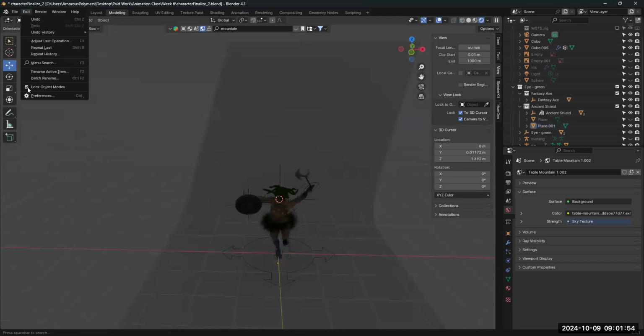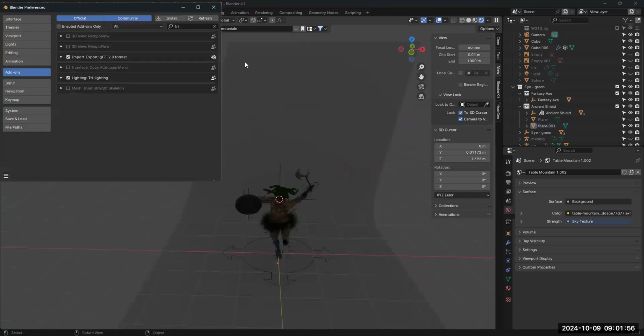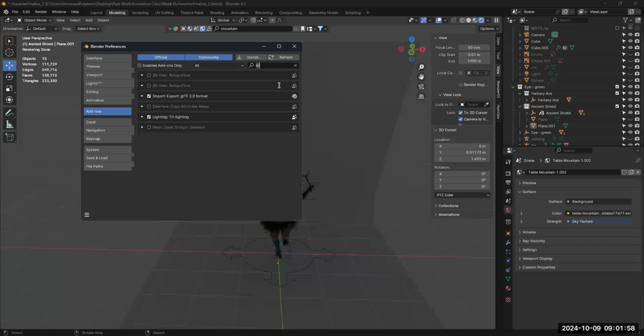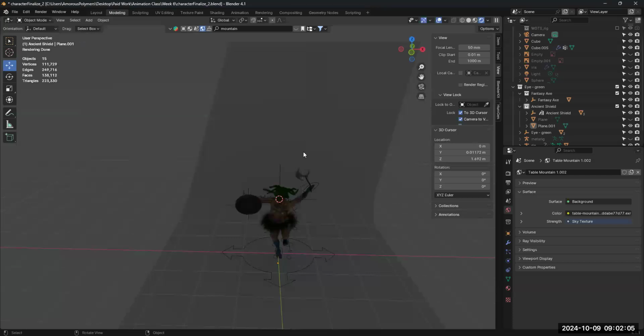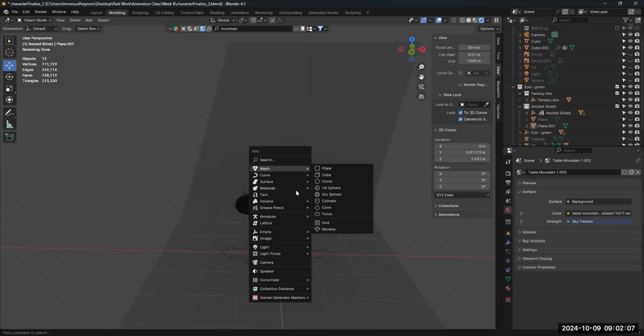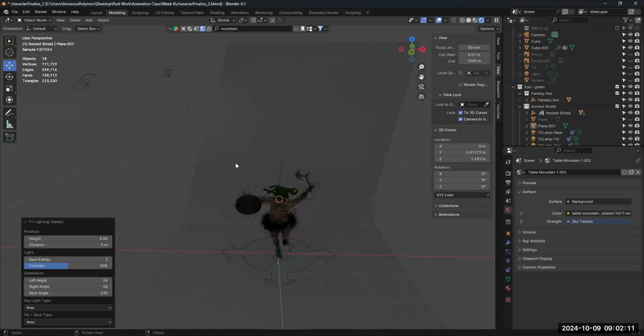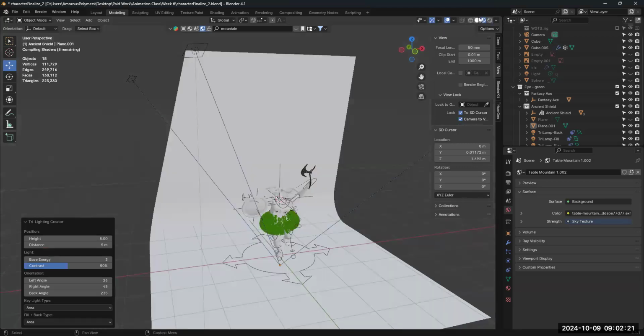Basically, you can go in here to preferences to enable this lighting system, which is called tri lighting. Just enable it, and then you can add it with Shift A, go to lights, 3-point lights. It's my first time playing around with it.